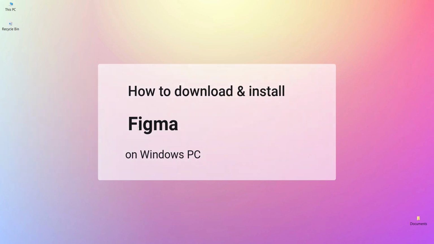In this video, I will guide you to download and install Figma as a desktop application on your Windows PC. So let's get into the video now.